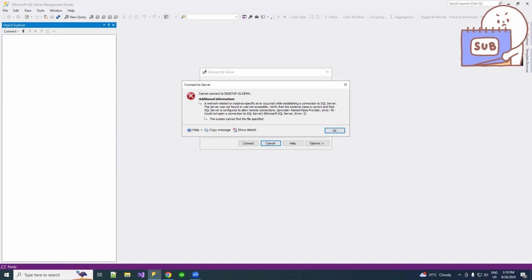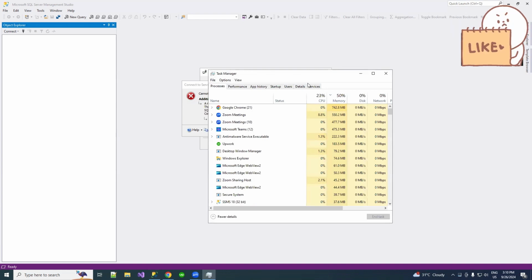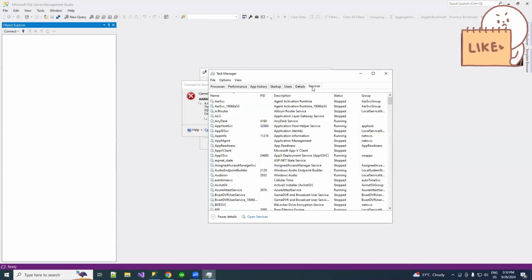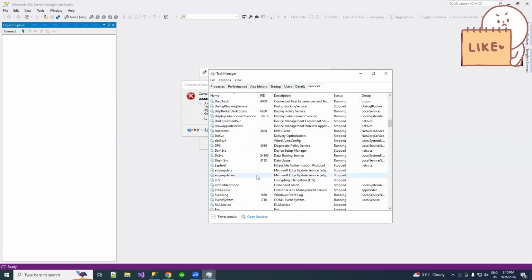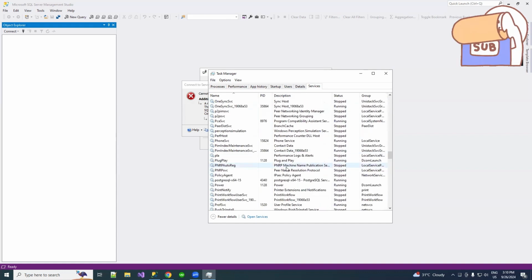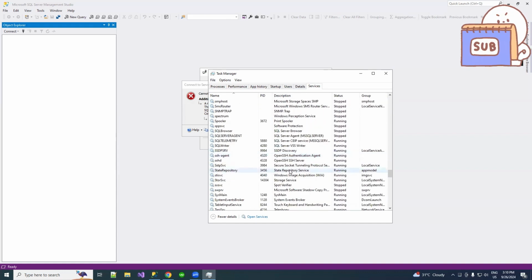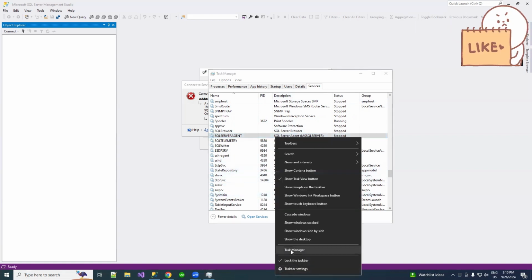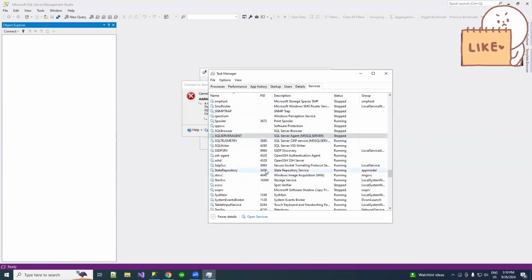First of all, open your task manager and go to services. And inside services, search for SQL Server Agent. See, here it is. You can also open this screen by right clicking on your taskbar, just like that, and opening the task manager and then clicking on services.